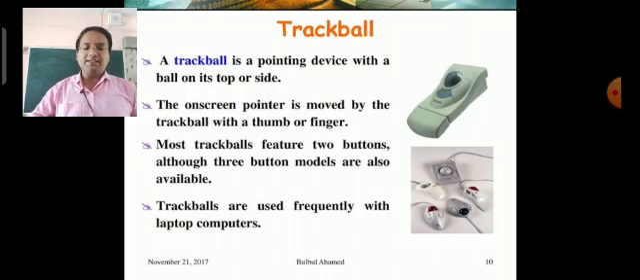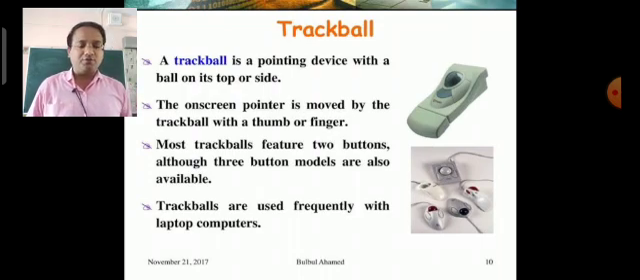This device is quite similar to a mouse and can be used at any place instead of buttons. It has a ball on its top. The ball is rolled with the finger to move the pointer on the screen.